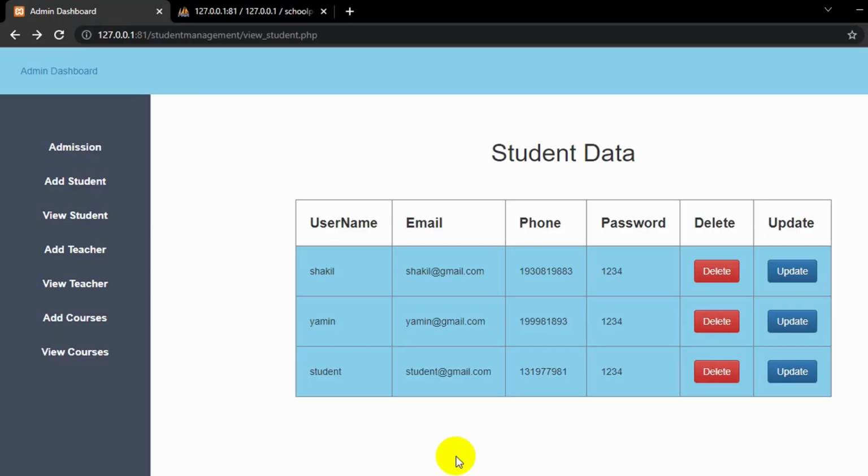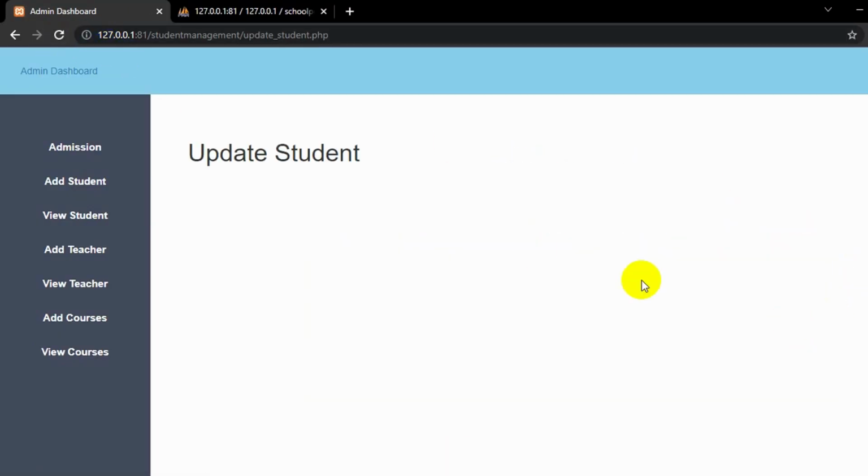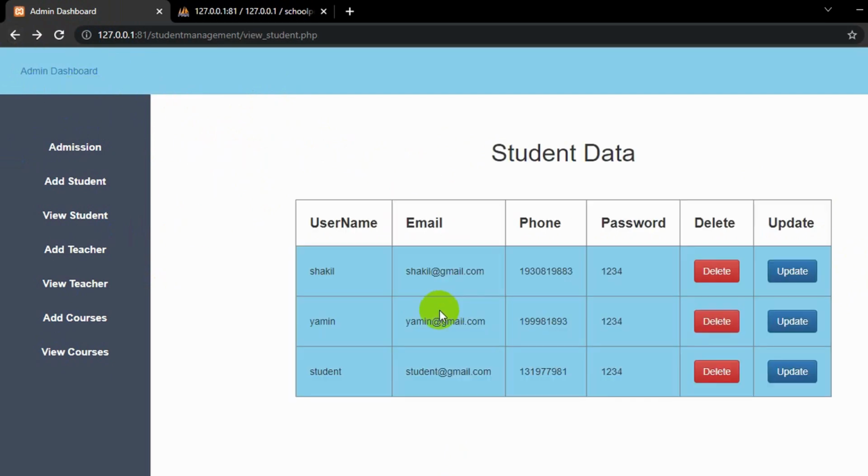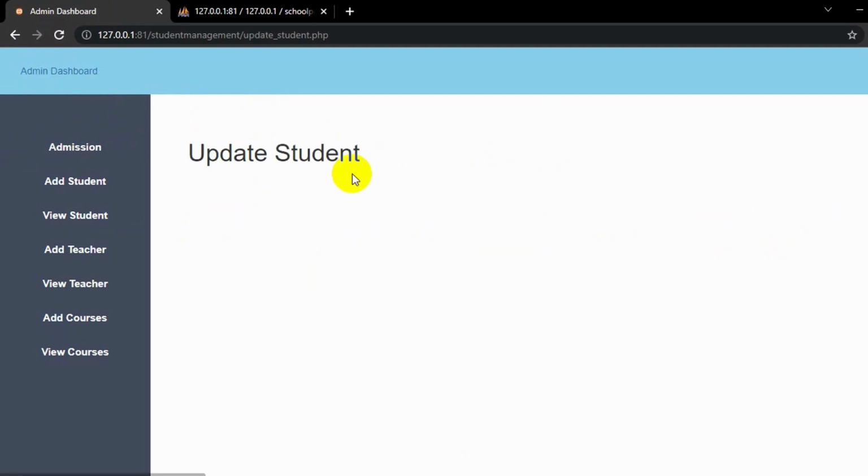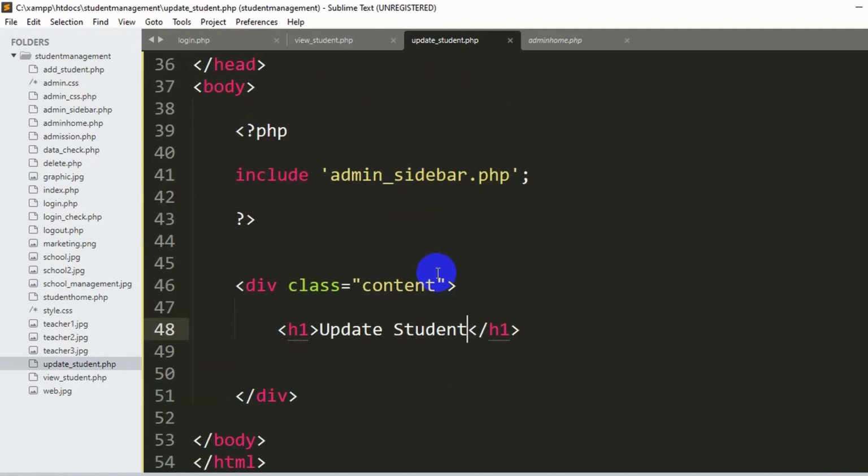So if I now save it, then refresh over here and click the update button, here you can see the update student text and the design as well. Here we'll have some input fields with the data that you are seeing over here. So first of all, let's create some input fields. Inside this div class content, we're going to have some input fields.